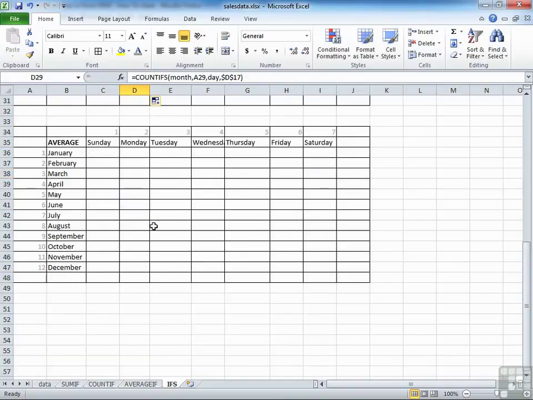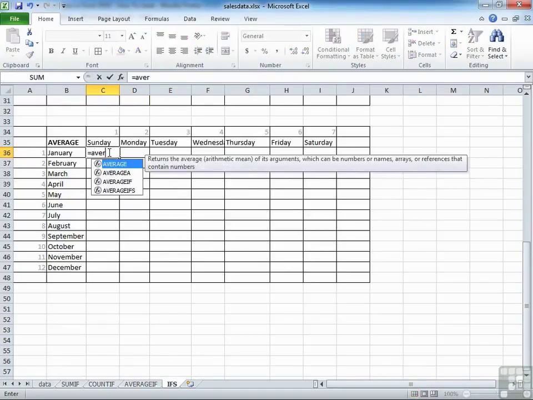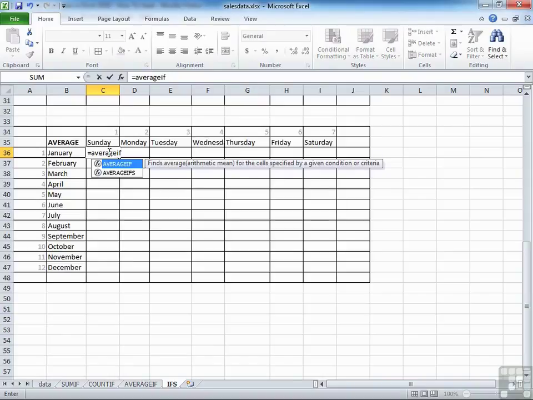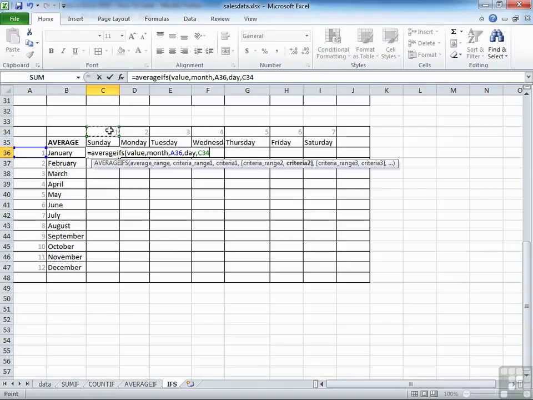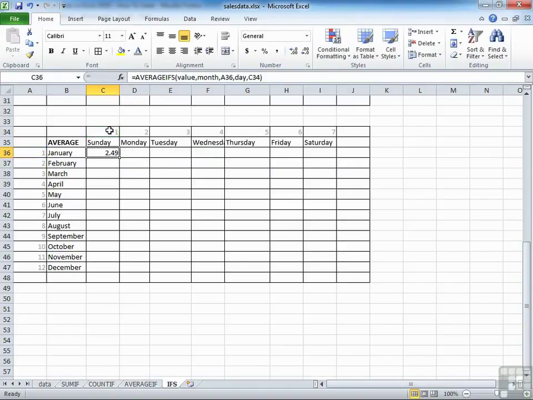We can do exactly the same with average. Average if will accept multiple criteria. So we could figure out our average sales. So AVERAGEIFS, don't forget that plural S, otherwise you won't be able to supply multiple criteria. The range that we're looking to average, which is going to be the sales value. The first criteria will be month, and that will look up using that number 1 there for January. The second criteria range, which is day, and that will look up that cell there for Sunday, close the brackets and return, and the average sales for January are $2.49.